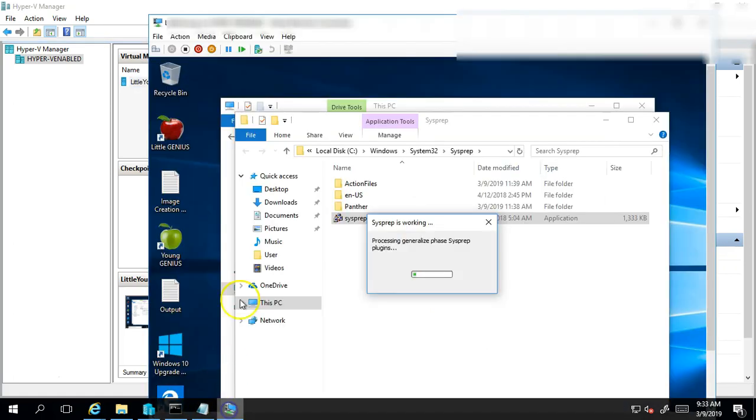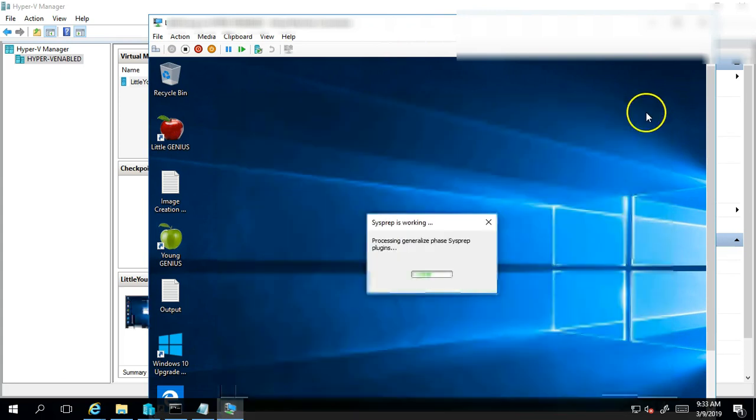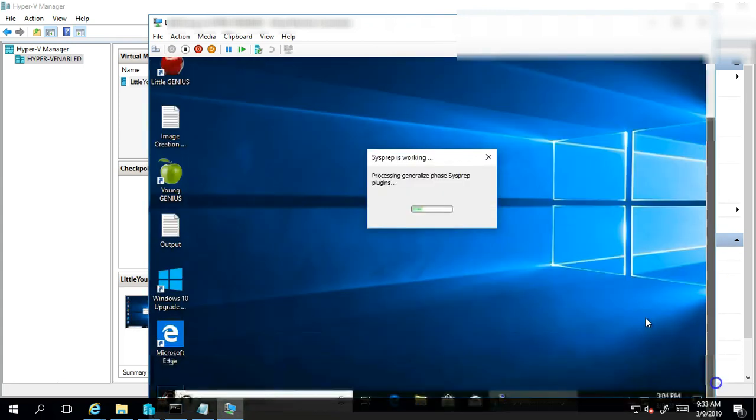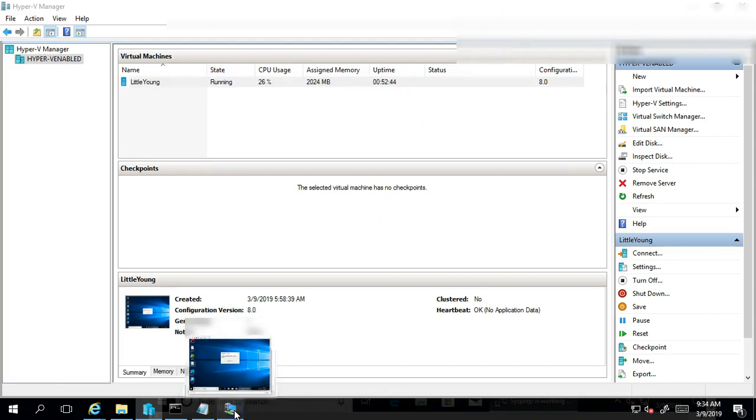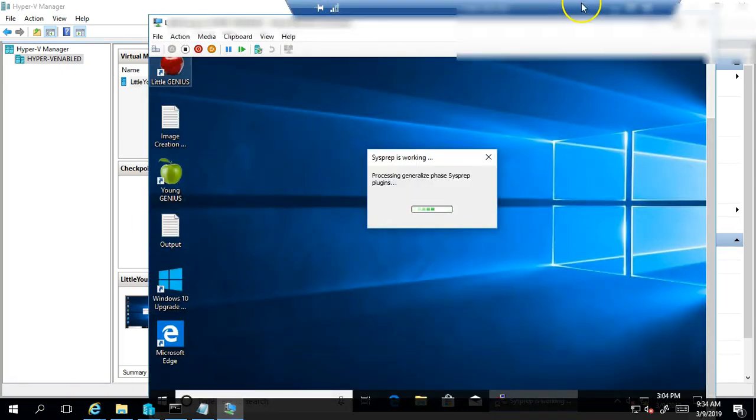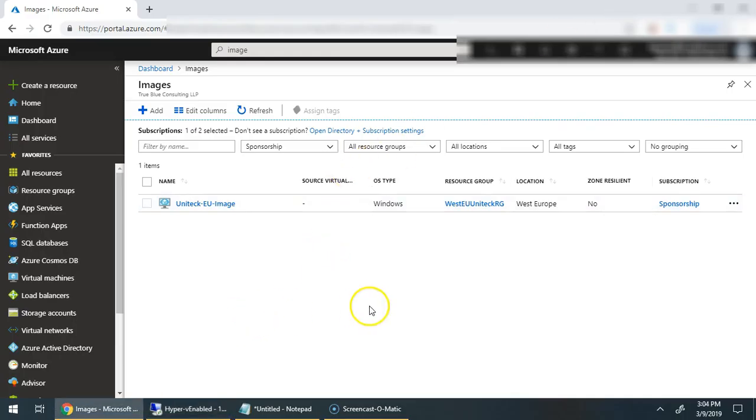After this, the machine automatically goes to the shutdown state, right? Once it went to the shutdown state, I copied that VHD file and uploaded it to my Blob storage account. Once I have uploaded it to my storage account, I can simply create it. Let me show you that.